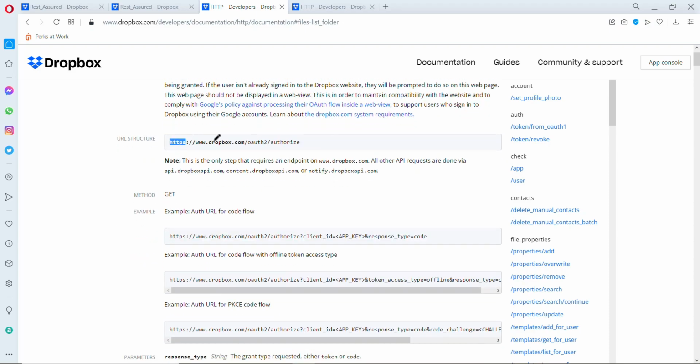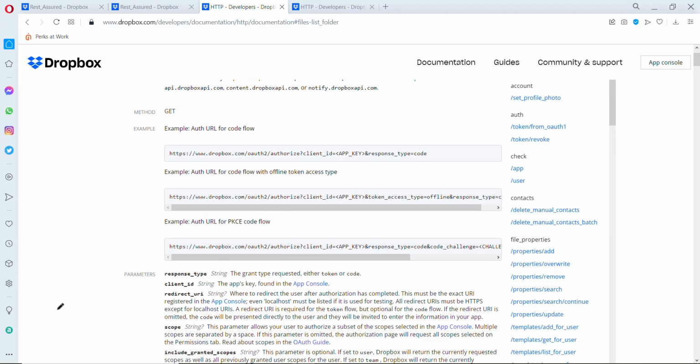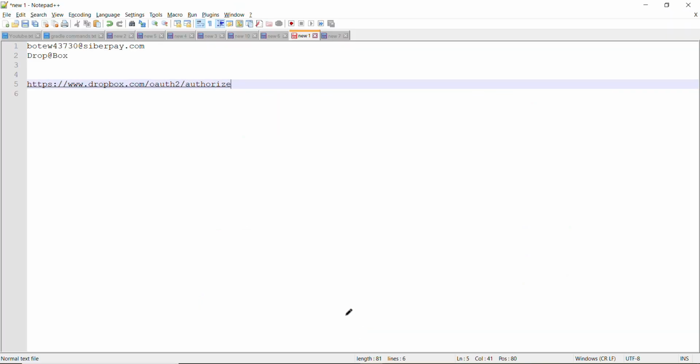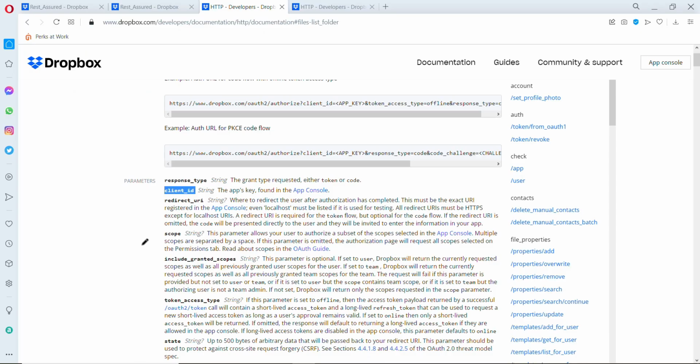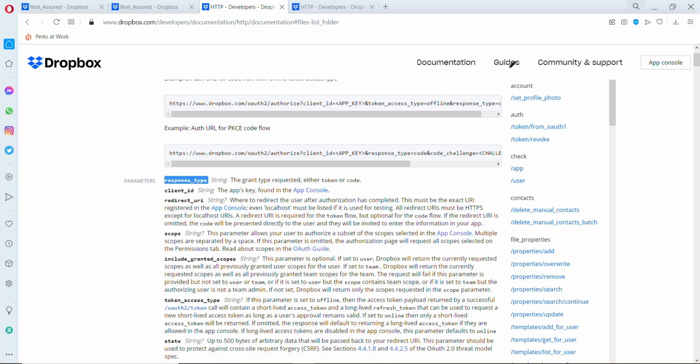So this is the URL which we need to use. Along with this URL, we need to specify certain parameters. So we need to specify the client ID. Then we need to specify the response type. And then we need to specify the redirect URI. These are the three parameters we need to specify to get the token.